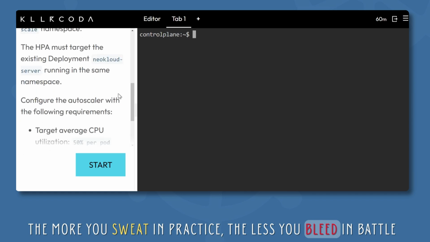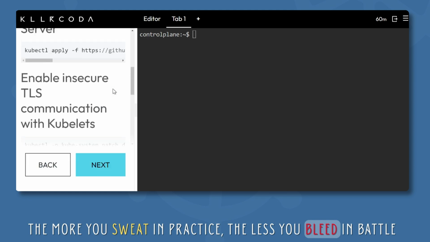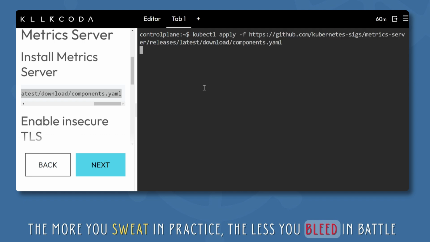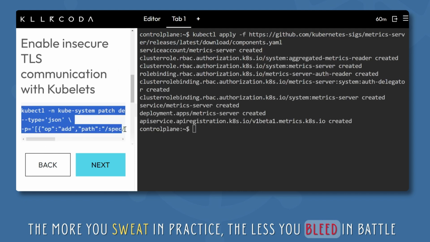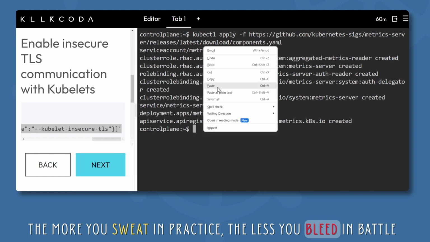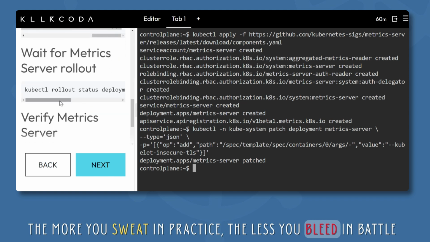For this we need a metrics server. So just start here. For the sake of simplicity and clarity, I have provided the steps for you, so just copy and paste here. Metrics server will be installed, and some patches need to be done because we are working with Killercoda. Paste it here. It might not be required in other environments, but it is there.